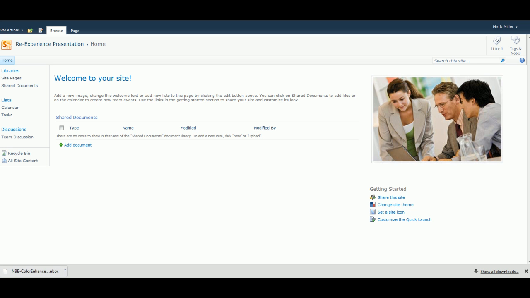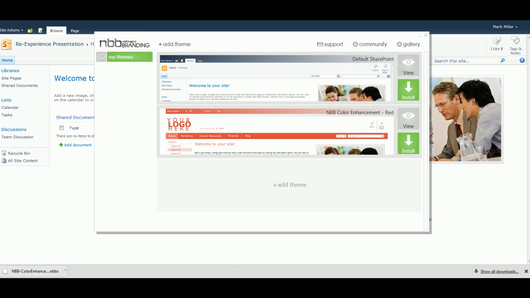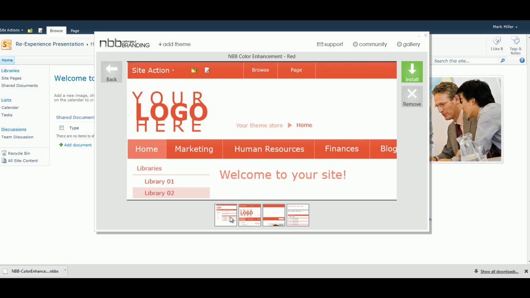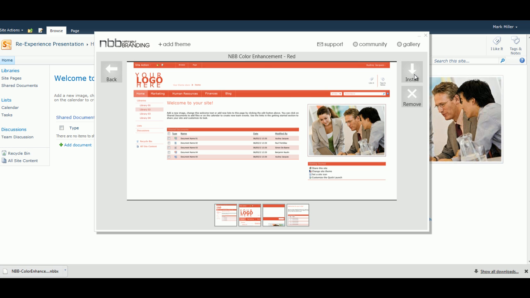Now that you've got the theme manager loaded up with the red theme, let's see if we can turn this SharePoint blue site into the red site. I've got the red site here. View it again quickly. Yes, this is the one I wanted to do. So I'll click the install button.